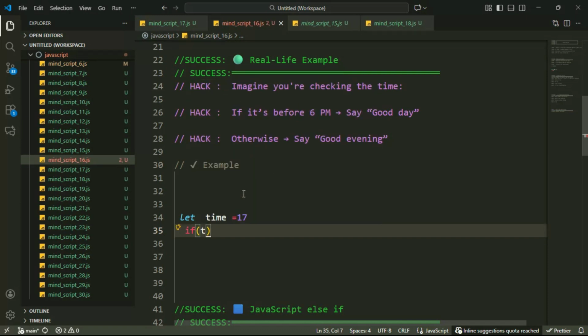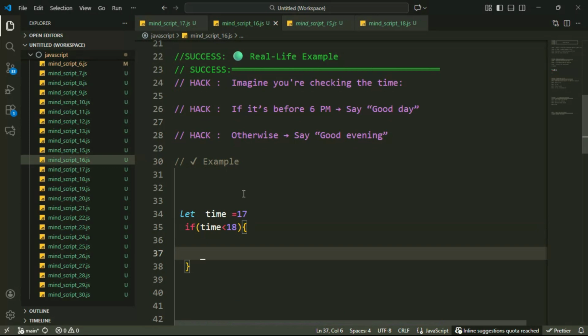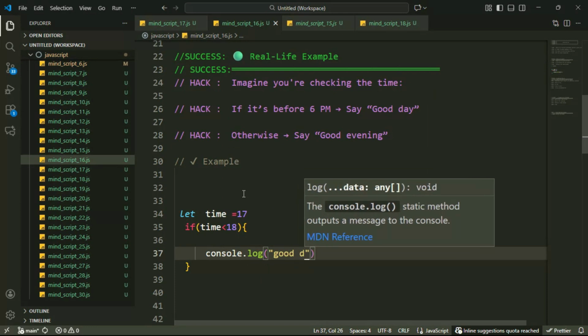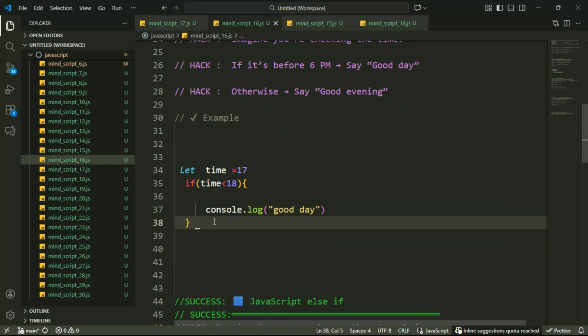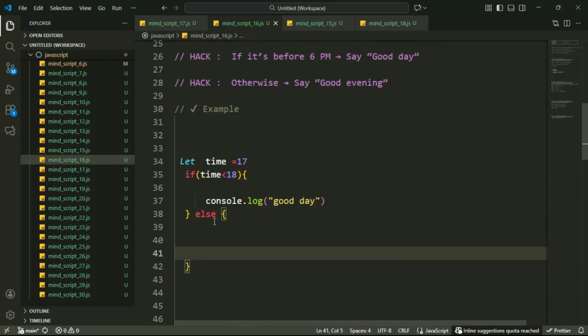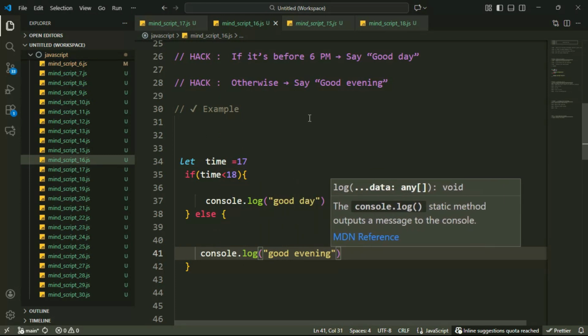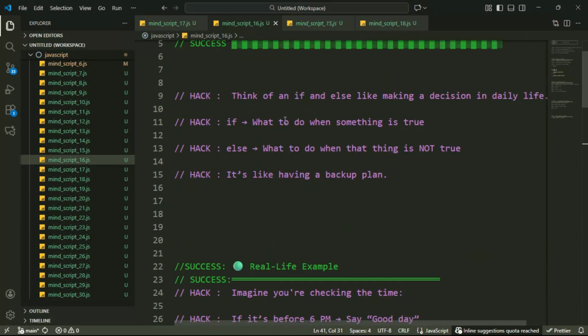So check the condition: if time is less than or equal to 18, before 6 p.m., then this will run, console.log good day. Otherwise, if the above condition is not true, this will run, console.log good evening.